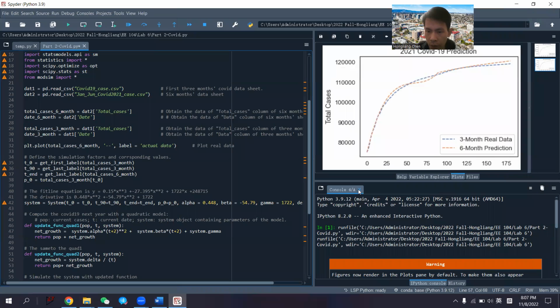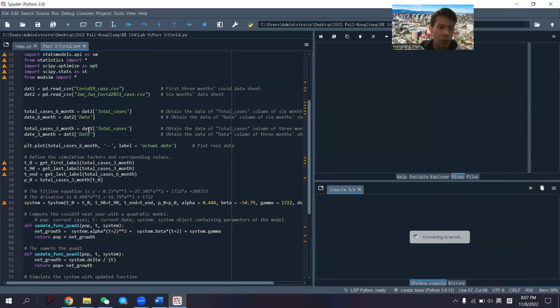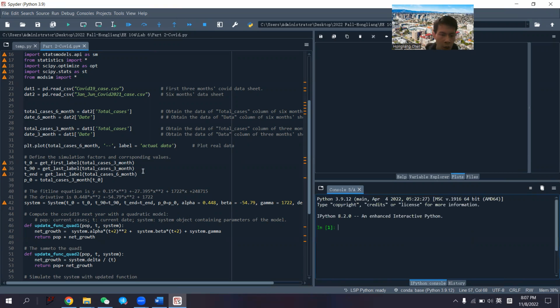Let me start over. Checking the code here, I have selected the total case and the date as the axis in the plot. Then I recall the data from both CSV files. Then I also identify the simulation factor and the corresponding values.